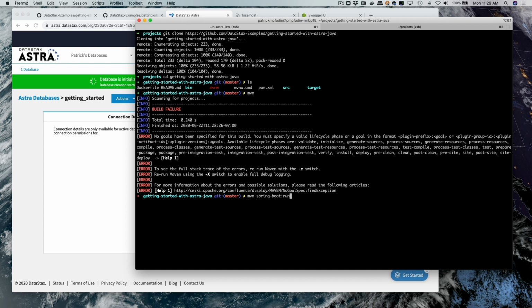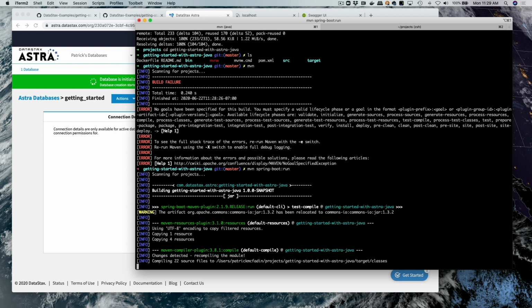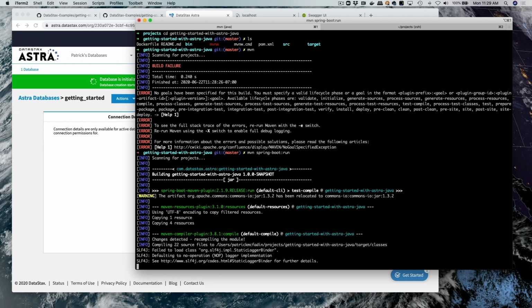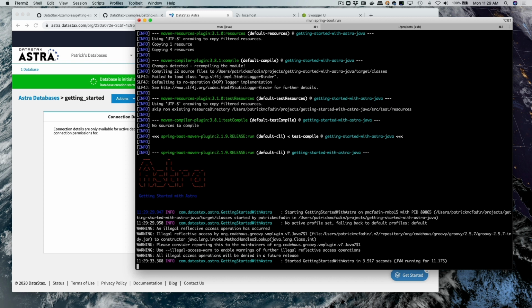Now with a Spring Boot run, it's going to build the project and actually start running it. And this is what we want. The backend will be fired up. It goes through all its stuff. Nice little ASCII graphic with Astra going. But what it's doing is getting everything ready for the front end and the back end to communicate.